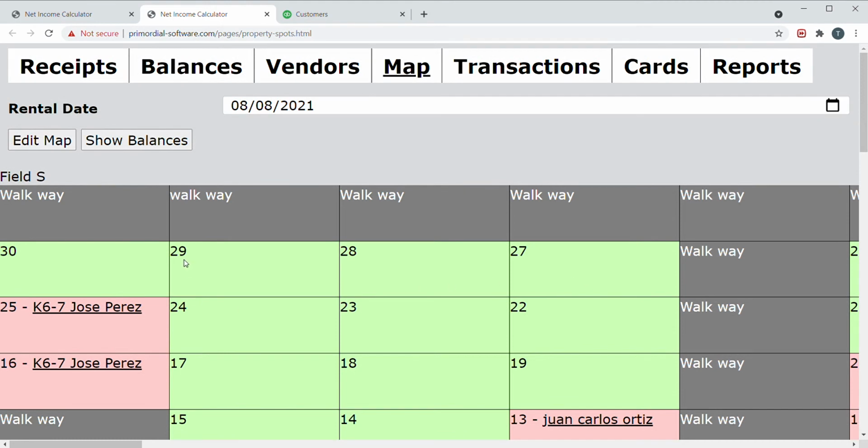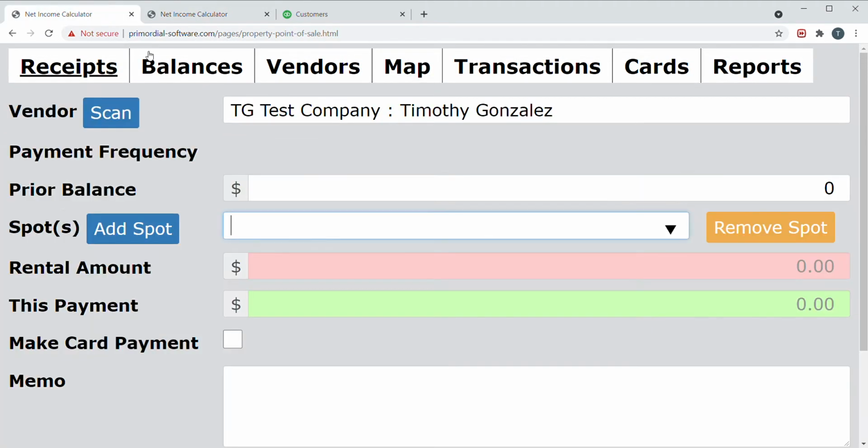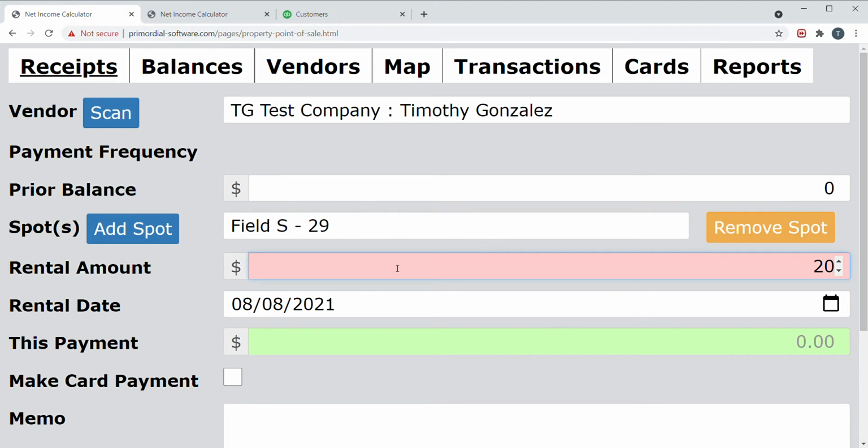So I'll use number 29 in field S as the reservation I'm going to do for this test. Now the red field is the invoice amount. In here it's the rental amount, but it's always the amount that you're going to charge as a new charge in addition to whatever may be there. So for right now, it's going to be a new rental, and let's just say I want to do it for $20 for that spot.